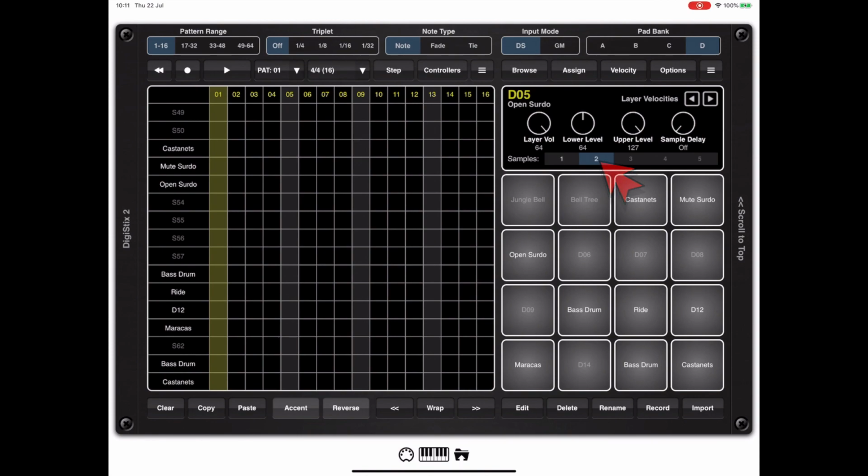So if I tap on sample layer 2 in the window, we can see the start velocity. I'm going to take it down to 0, so that both layer 1 and layer 2 will be triggered at the same velocity. Now currently only the first layer has been triggered, so we need to change to the pad options and turn on velocity mode. Now when we press that pad, both of those layers will be triggered at the same time.